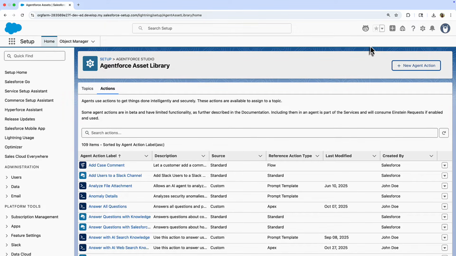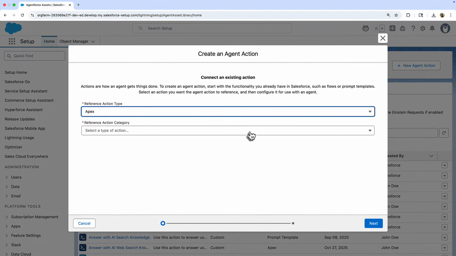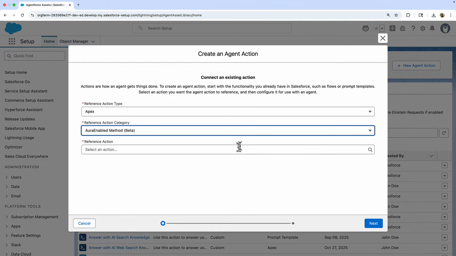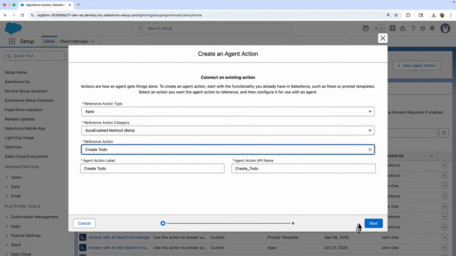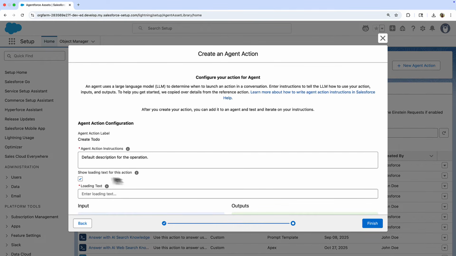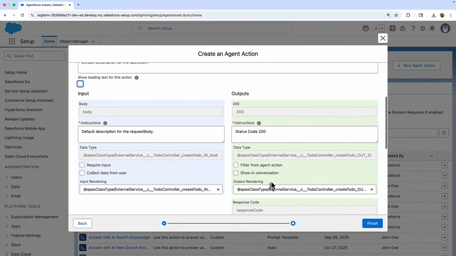To create an Agentforce action from our methods exposed via the API catalog, we just need to navigate to Agentforce assets. Here we can create an Agentforce action for any of the APIs in our catalog. We can do this by creating a new Agentforce action, selecting Apex, selecting the new AuraEnabled beta option, and then choosing our method from the list. This is a good approach if you only want to expose one or two methods that you've deployed using the API catalog.